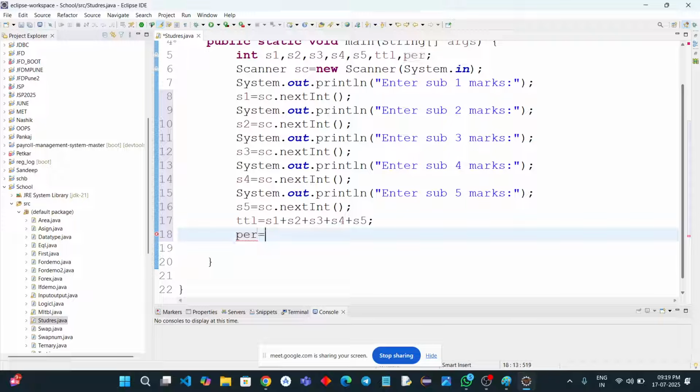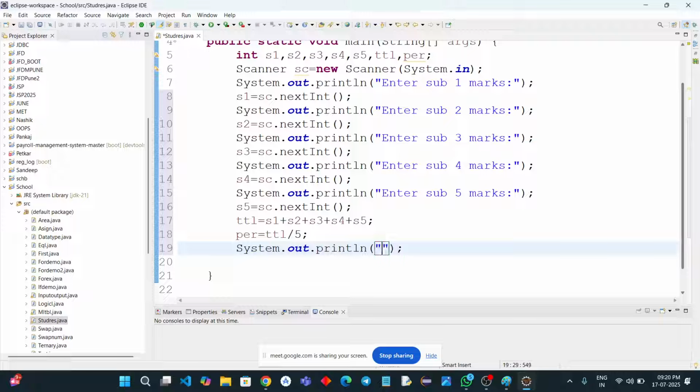It's a very simple formula. Just divide the total by the number of subjects. That's all. In Java, a semicolon is compulsory. We need to write a semicolon every time. So let's check this first, whether we are getting the total and percentage or not. So let me write some messages.